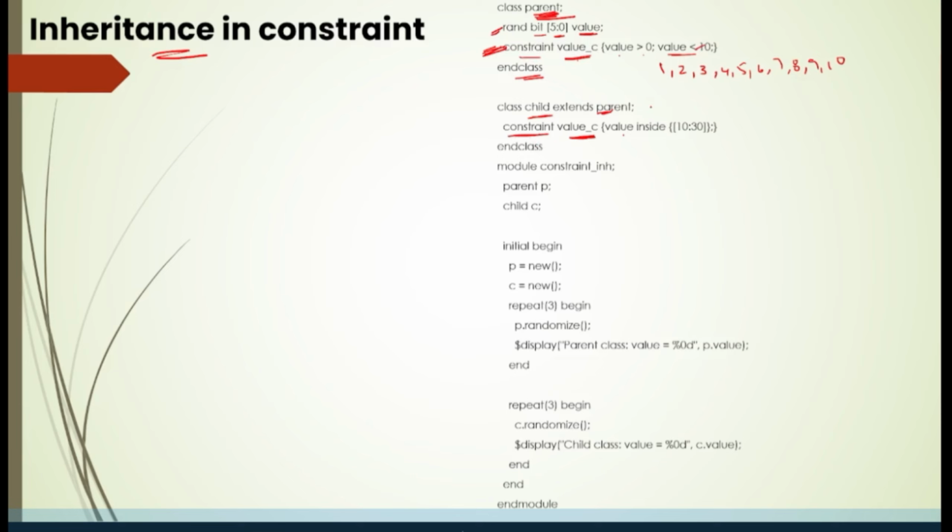So basically, why do you use inheritance? In order to override something from the parent class. Because as you all know, the property of inheritance is that everything present in the parent class, you can take into your child class. So by using this, I am just overriding the properties of my parent class, and the constraint also belongs to that particular parent class. I can override that also.